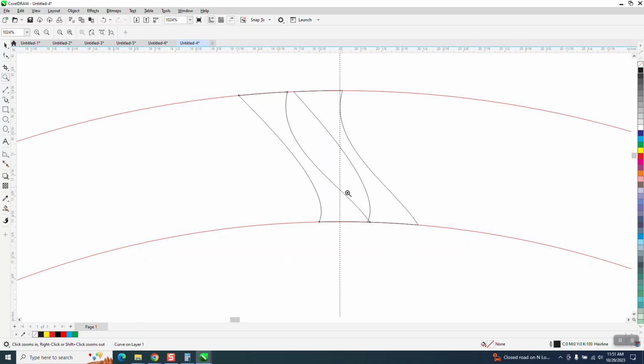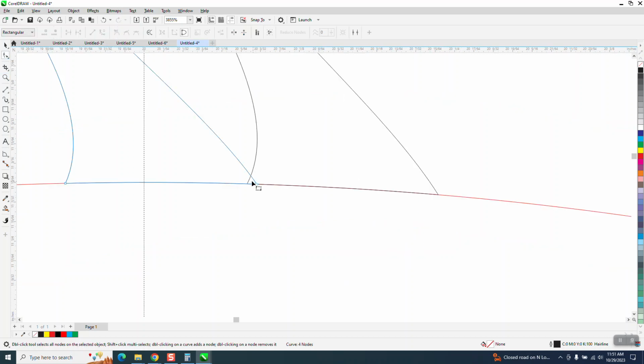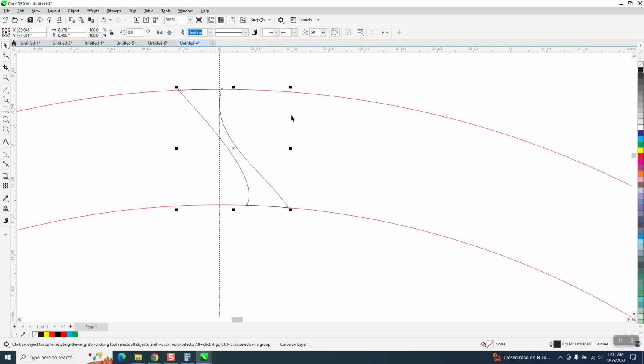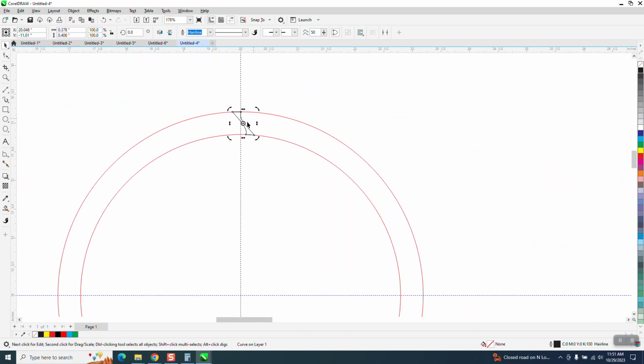So the way to change that is to take your node from your very first one and put it like right there. Because the top's not touching. Get rid of that one. Control D and make a duplicate. We changed the object, so it must have changed the rotation.